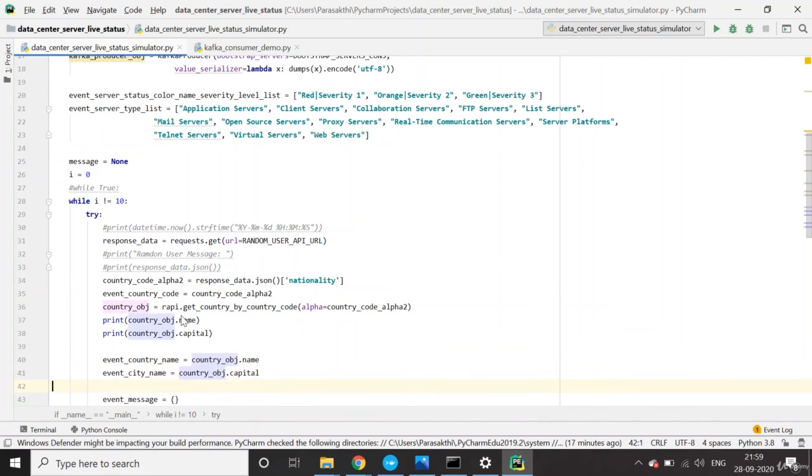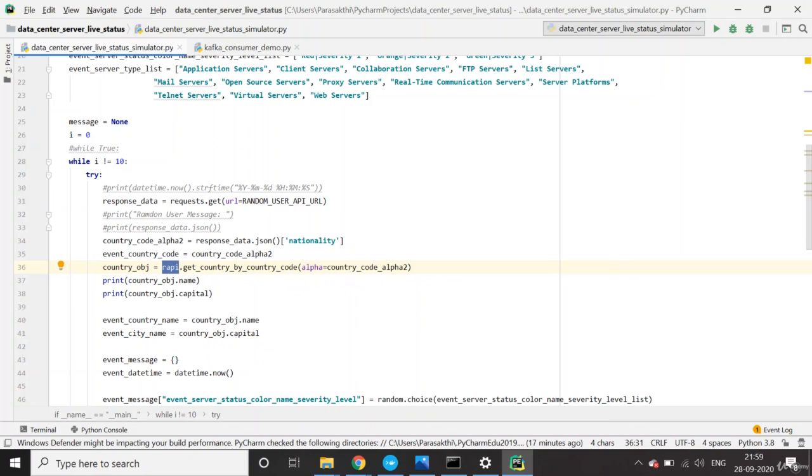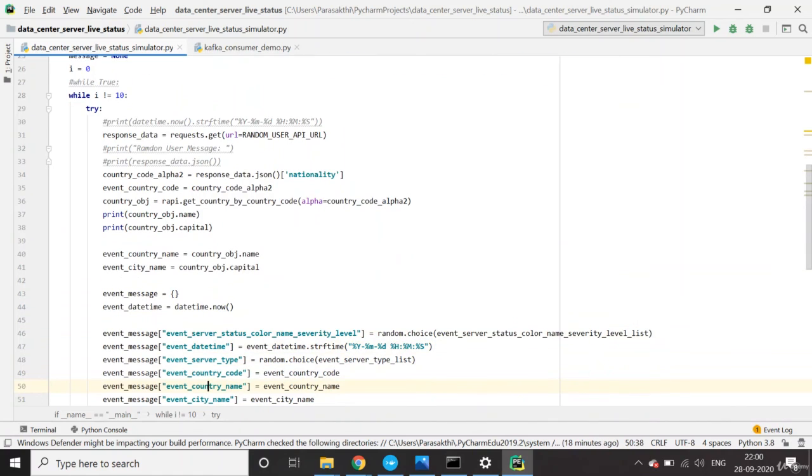Once you have this country code, I'm going to call the REST countries API that I told you about, which is going to give me the capital city of the country. You pass this 2-digit alpha country code and call this method, and you get a country object. The country object has a lot of information, like the name of the country, the capital city of that country, and other information. We are going to take these two properties: we pass the 2-digit country code and get the full name of the country, and then take the capital city as the city name.